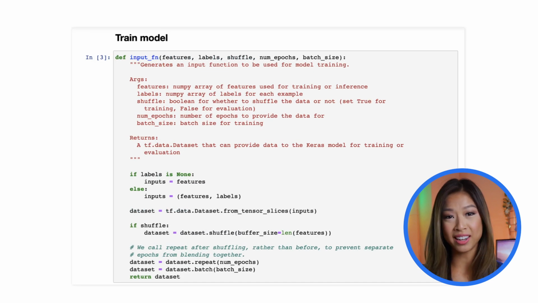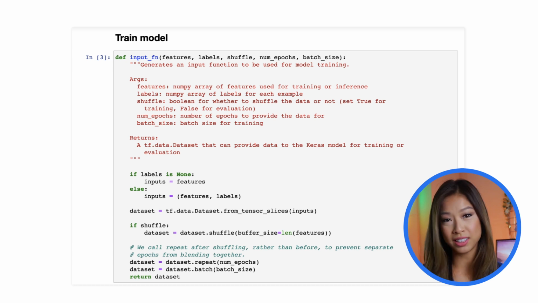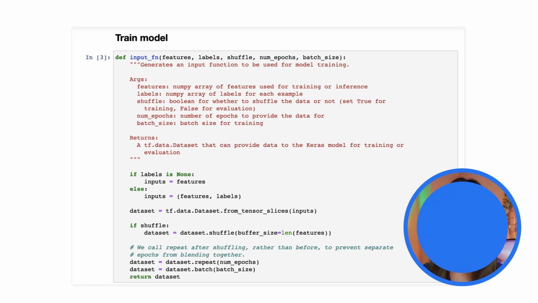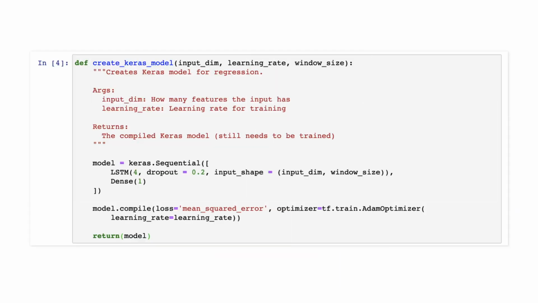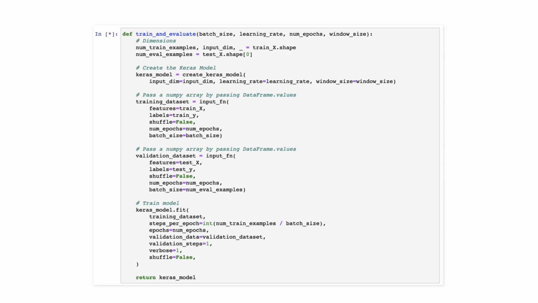In order to begin training our model, you need to reformat our training data set. This generates an input function that specifies features and labels, whether to shuffle the data, number of epochs, and batch size. The resulting data set can be fed directly to the model for training or evaluation. Then create a model for regression, which returns a compiled model, an object that we'll use to train. Now you can begin training and evaluation by passing in the training data set, validation data set, and finally, train the model using those. It returns the trained model.